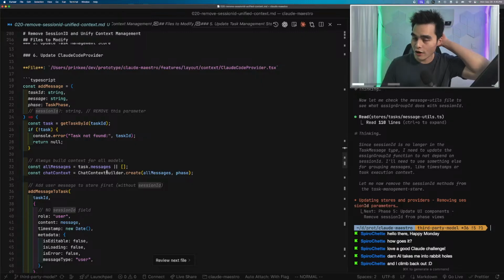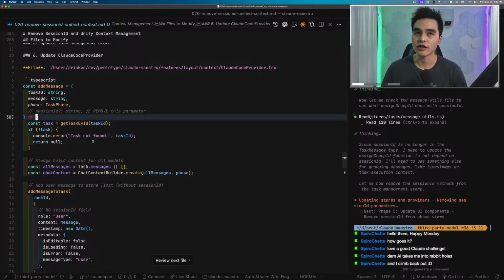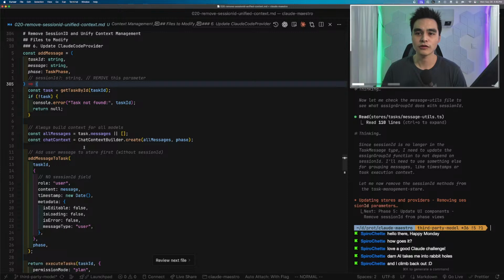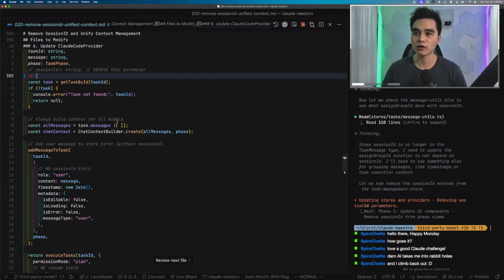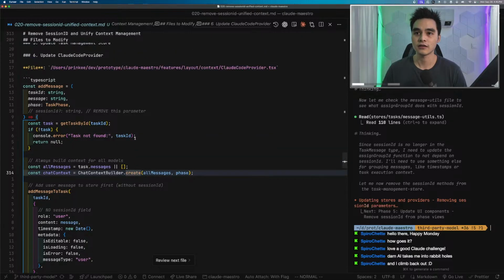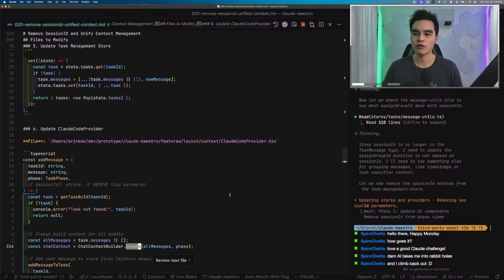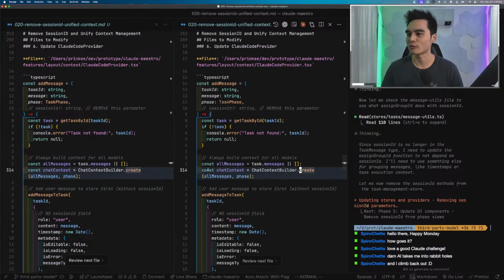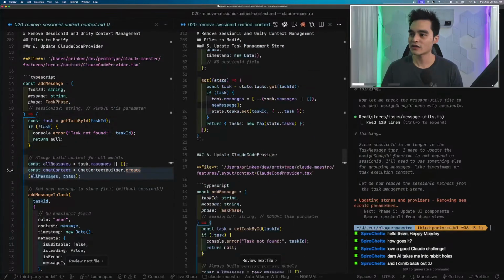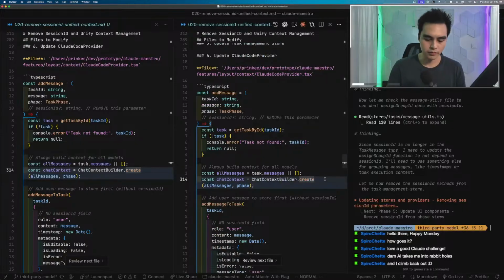Oh wow, this is a lot. Claude Code session ID, right? That's out. And always build context for all models, right? I feel like we're building context twice. Okay, line 134. You know what? I'm just going to have two windows of this open. I believe I saw this earlier, but let me just.